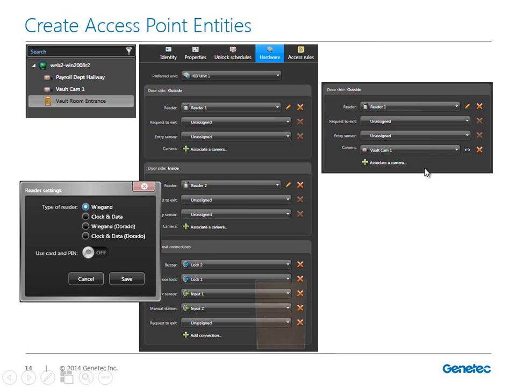If you need to set up a door side for using a card and a pin, or change the type of reader associated with the door side, hit the pencil icon next to the reader to change the reader options.